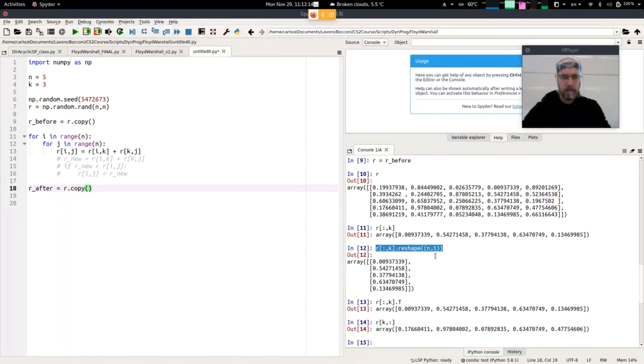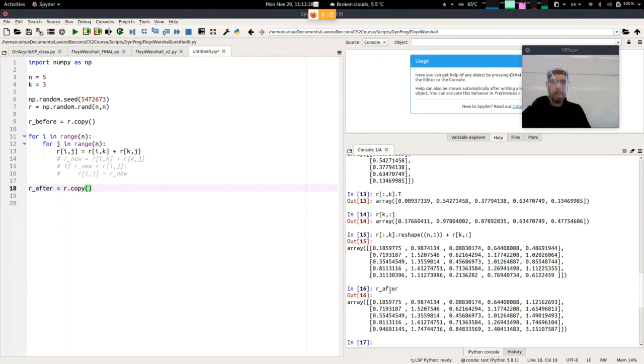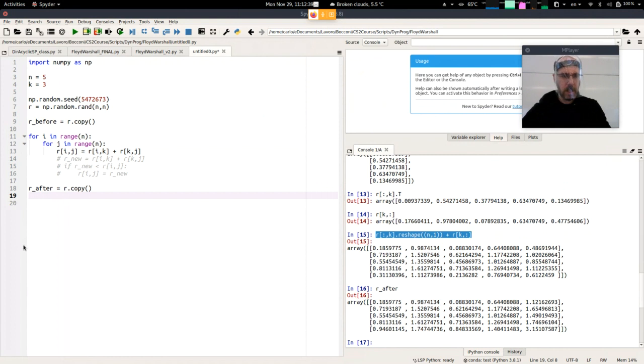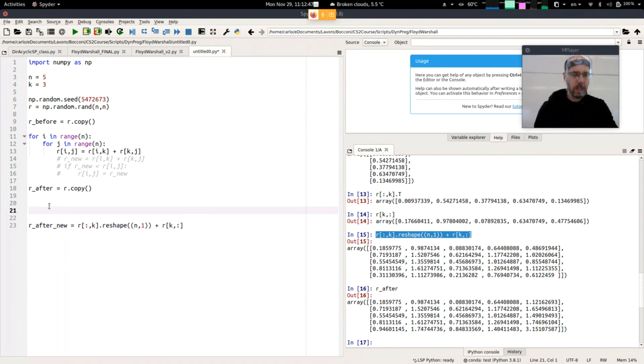And so you take this one and this one here. Okay? And supposedly, this is exactly the same as R after. You see? So this is the same as these two. And so you can just have a check here. I mean, it's good to do something like this and say, okay, R after new, if you want, something like this. Or maybe just do it just like I did before. So R equal R before copy.